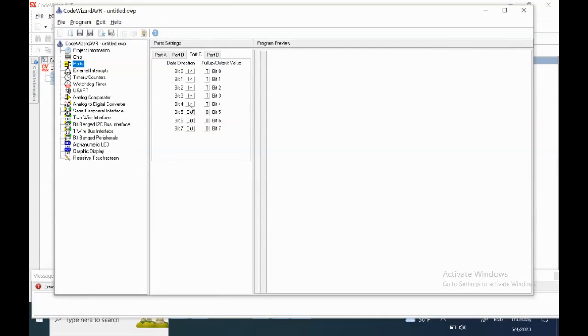However, as you remember, when we were coding without using Code Wizard, we wrote the code related to the DDR register. For having all of the bits of one port as output, for example port B, we wrote DDRB equals 0xFF, meaning that all of the bits values are equal to 1. It means that by having 1, all of the bits are configured as output.